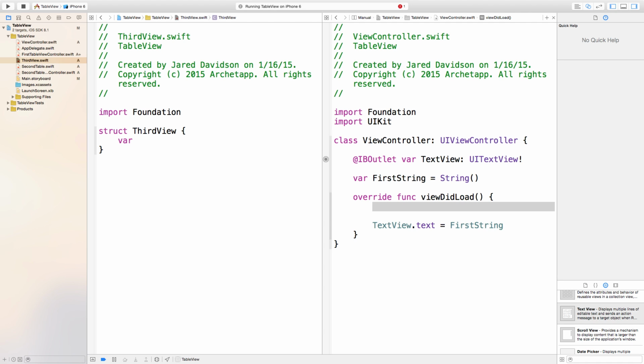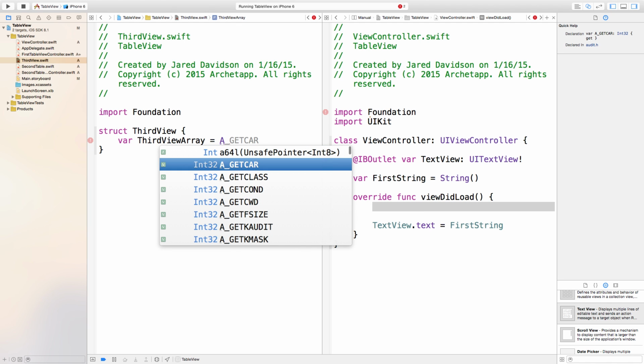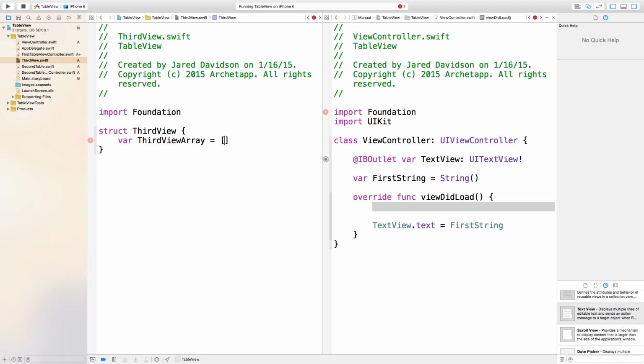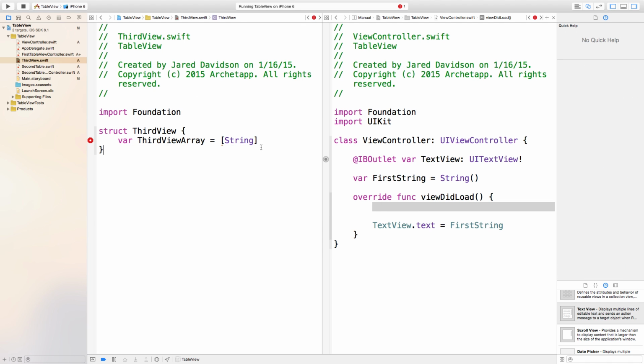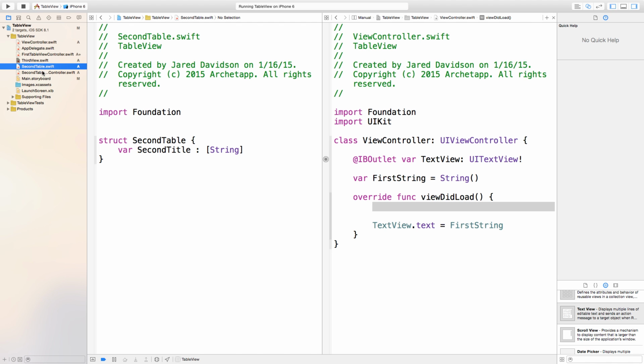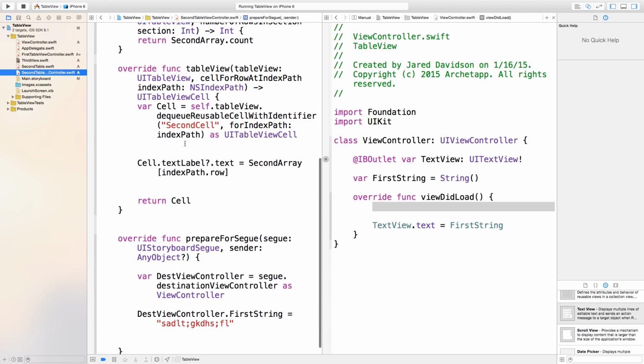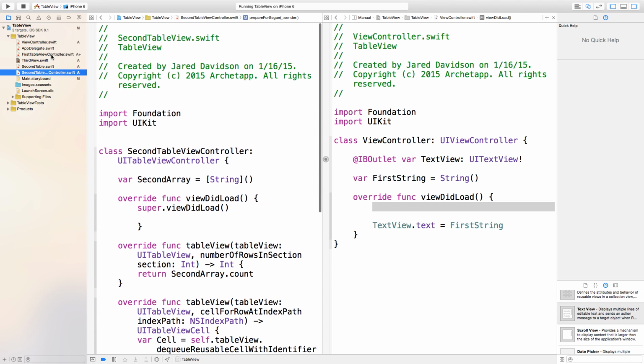So just say var third view array equals open bracket close bracket, a string array. All right, and then open parentheses, close parentheses. All right, now let's go back and go to our first table view controller.swift right down here, and we want to add an array inside of this.